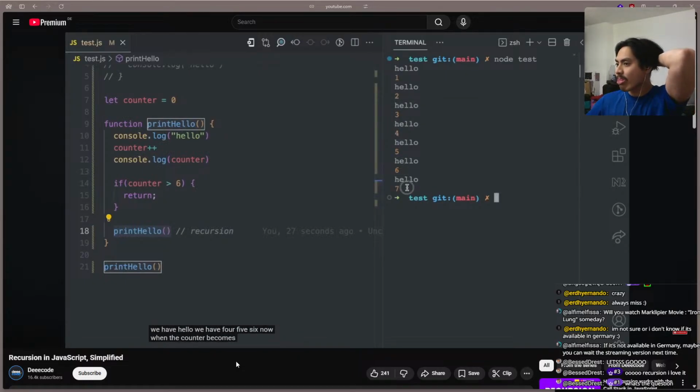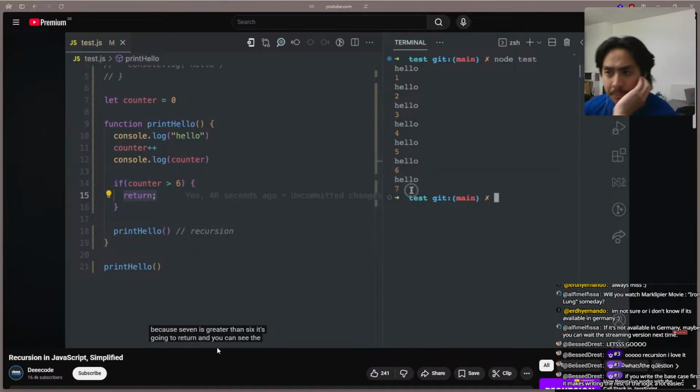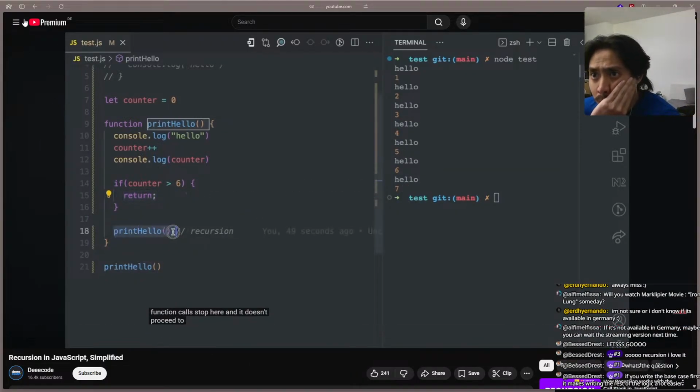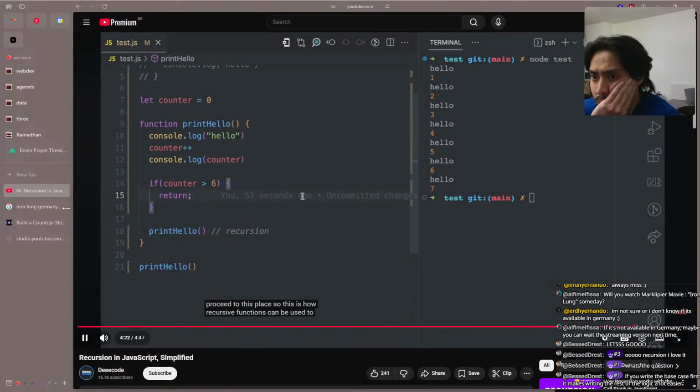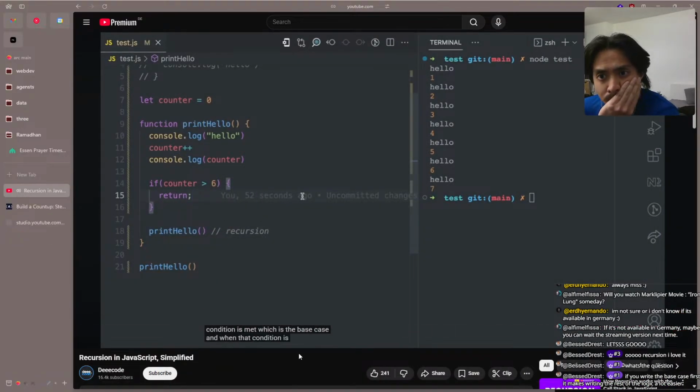Now when the counter becomes 7, our base case is met, because we said if counter is greater than 6, it should return. And because 7 is greater than 6, it's going to return. And you can see the function calls stop here, and it doesn't proceed to this place. So this is how recursive functions can be used to execute some lines of code until a condition is met, which is the base case. And when that condition is met, the recursive function stops.